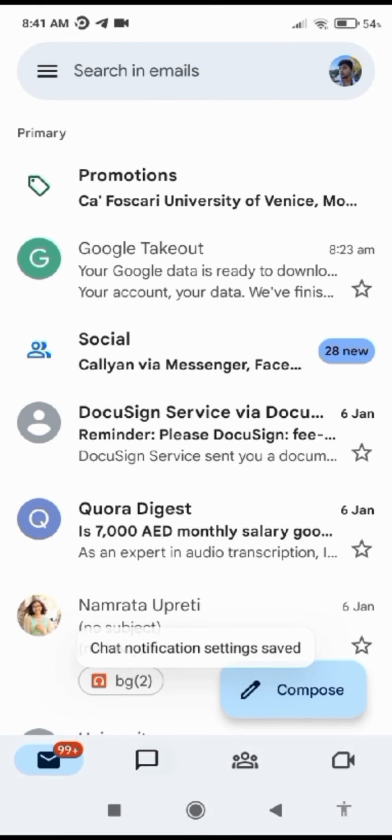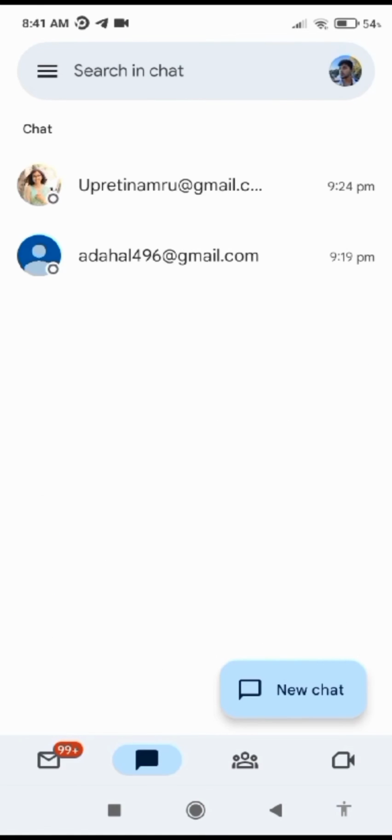And now here you can see two options down there, which means Google Chat is enabled.